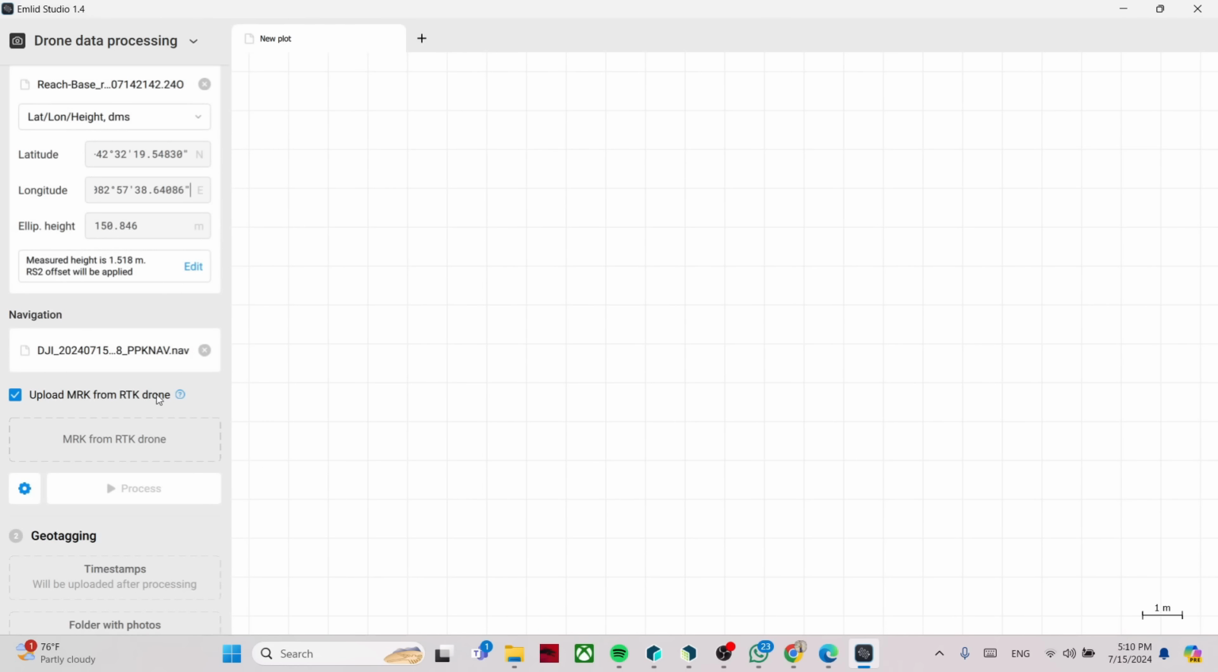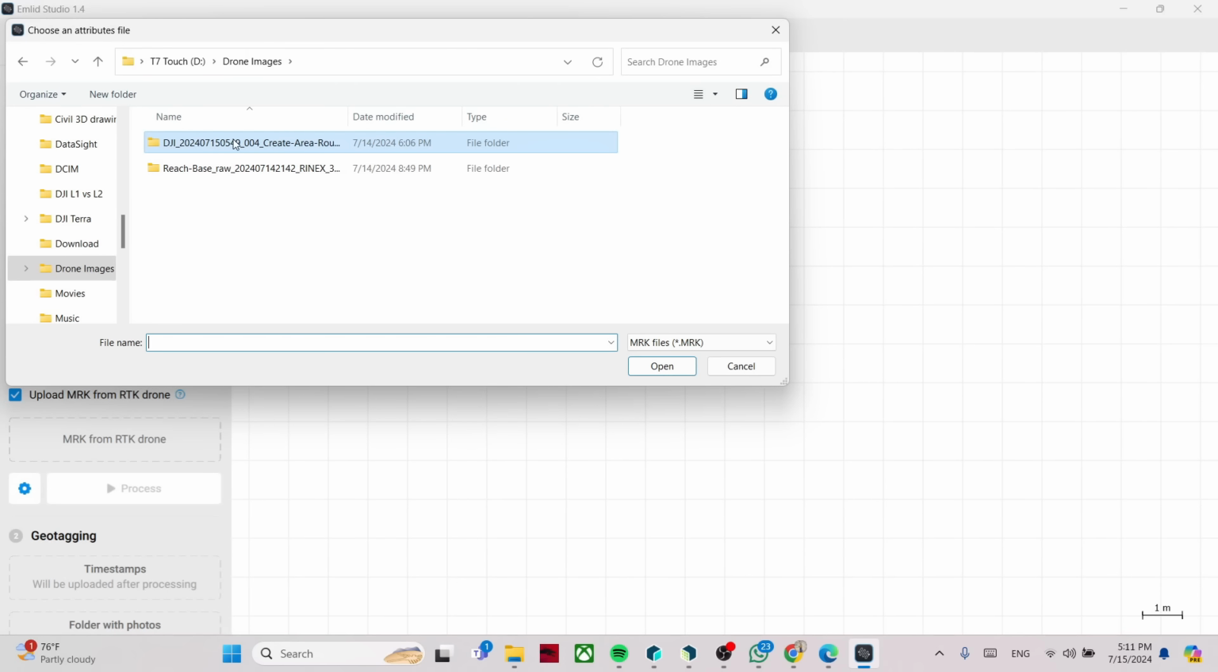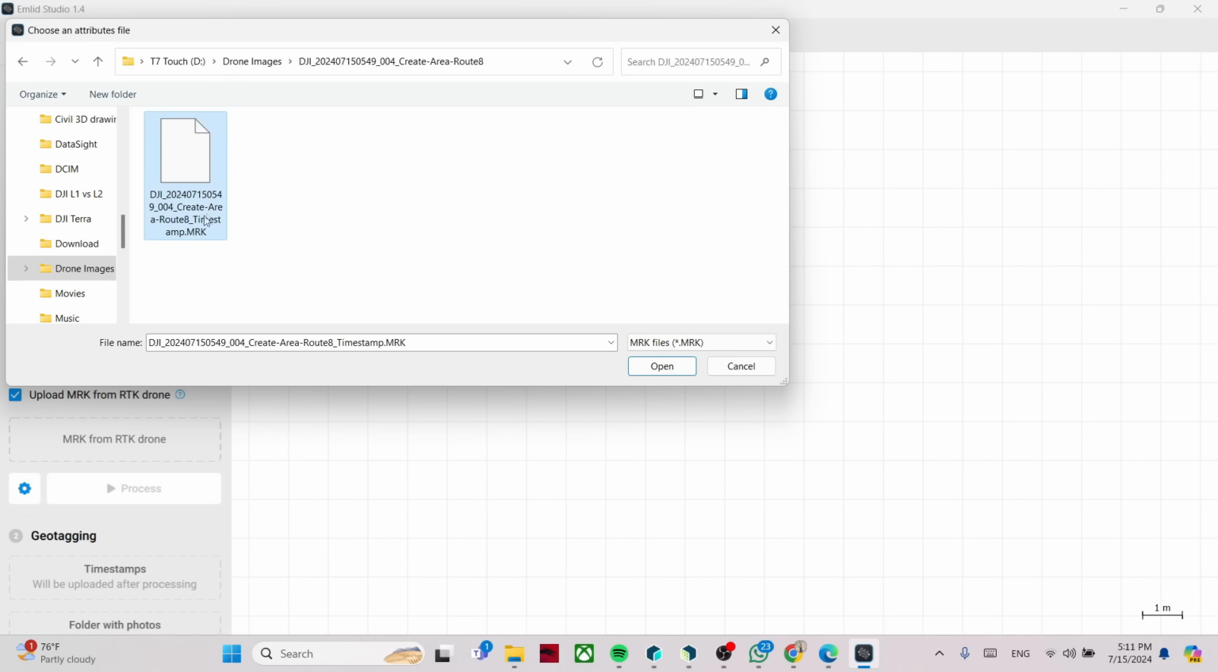And the last thing we're going to upload is the MRK file from our RTK drone. The MRK file aligns the images with the positions of the drone. So we update the position of the drone, and then we see where the image was taken, and then we find out at what time the image was taken, and this aligns our temporal resolution, ensuring that the right image gets the right updated coordinates. Again, in the drone images, we have our MRK file, and it says here the time stamp. So we'll say open. Okay, everything looks great.